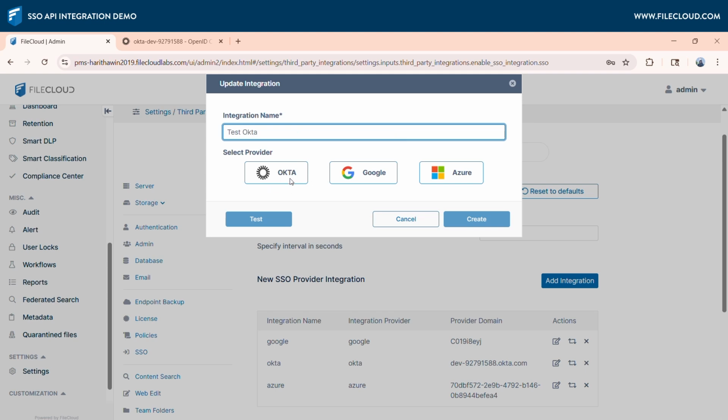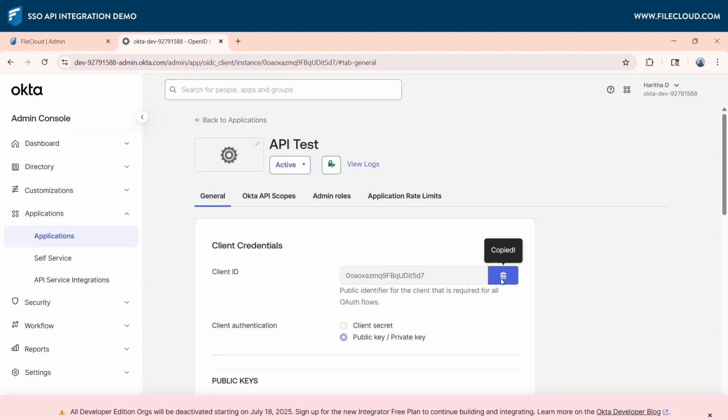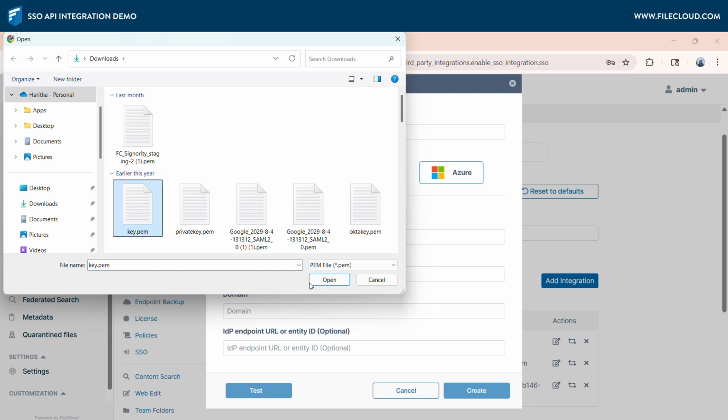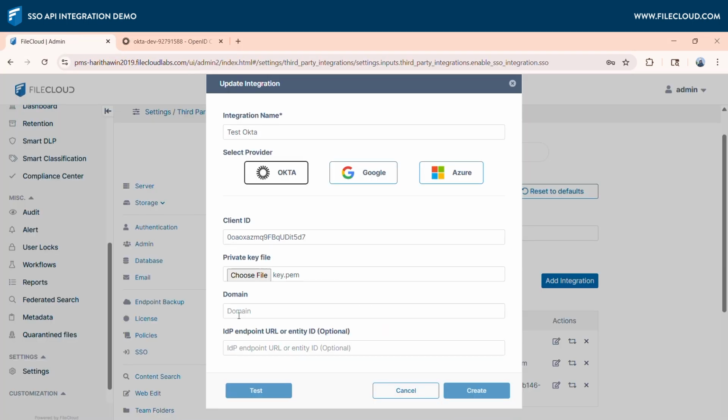Next, I'll click the button for my SSO provider. For this demo, I'll be selecting Okta, but the process is similar for Google or Azure. The dialog box expands to show the specific fields I need to complete. These values come from the application I set up in my SSO provider. First, I'll enter the client ID from my Okta application. Next, the client secret. And finally, the Okta domain URL.